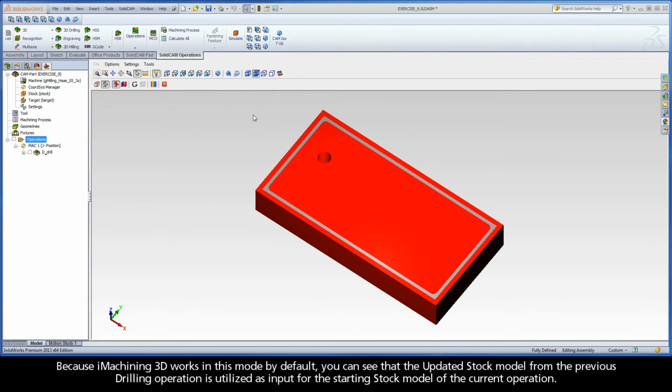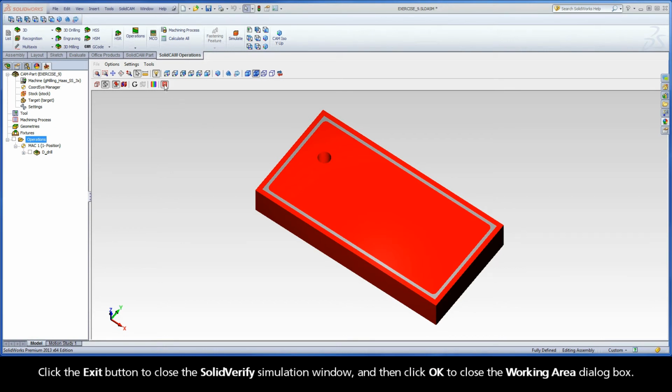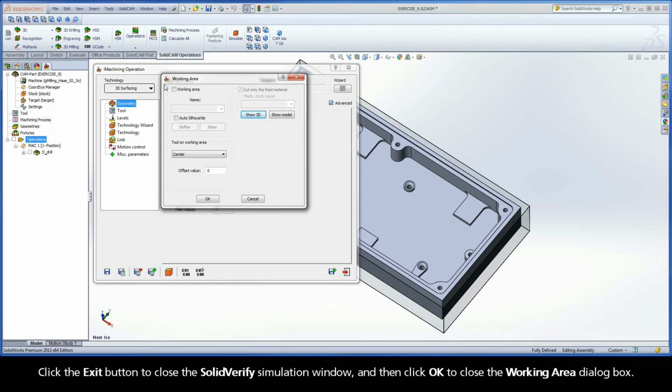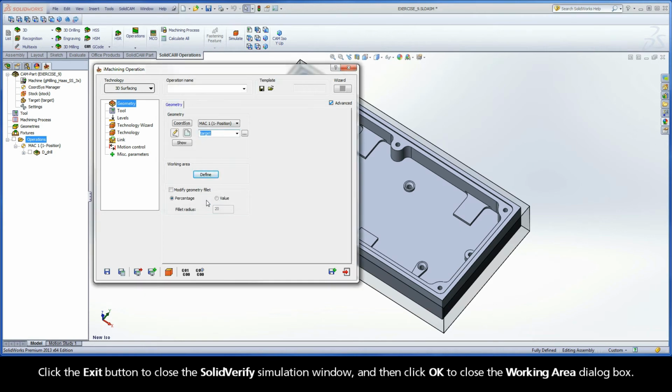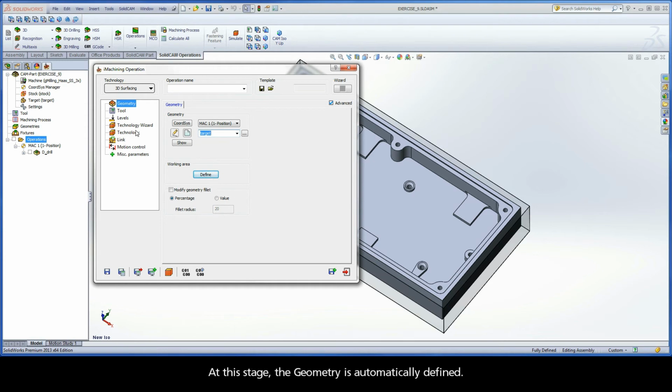Because iMachining 3D works in this mode by default, you can see that the updated stock model from the previous drilling operation is utilized as input for the starting stock model of the current operation. Click the Exit button to close the Solid Verify simulation window, and then click OK to close the Working Area dialog box. At this stage, the geometry is automatically defined.